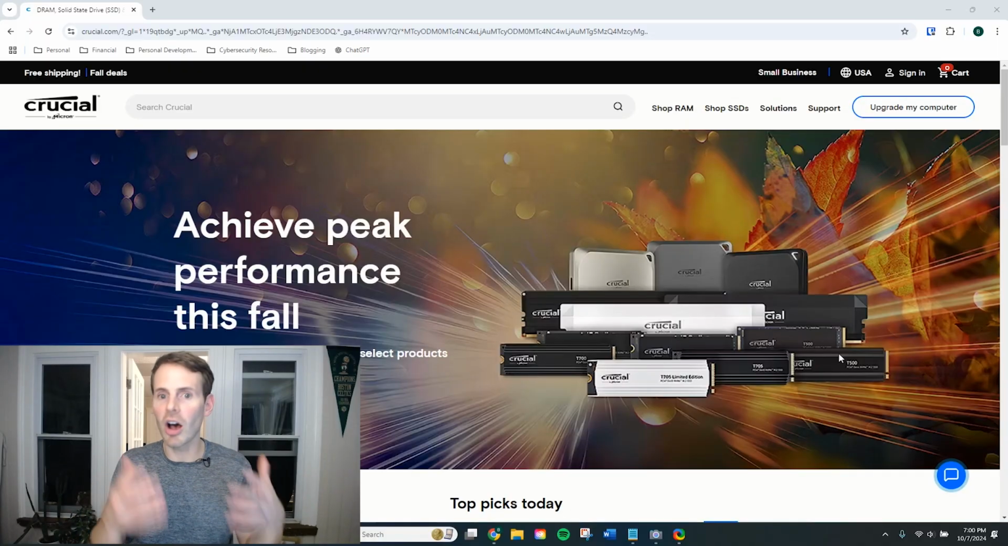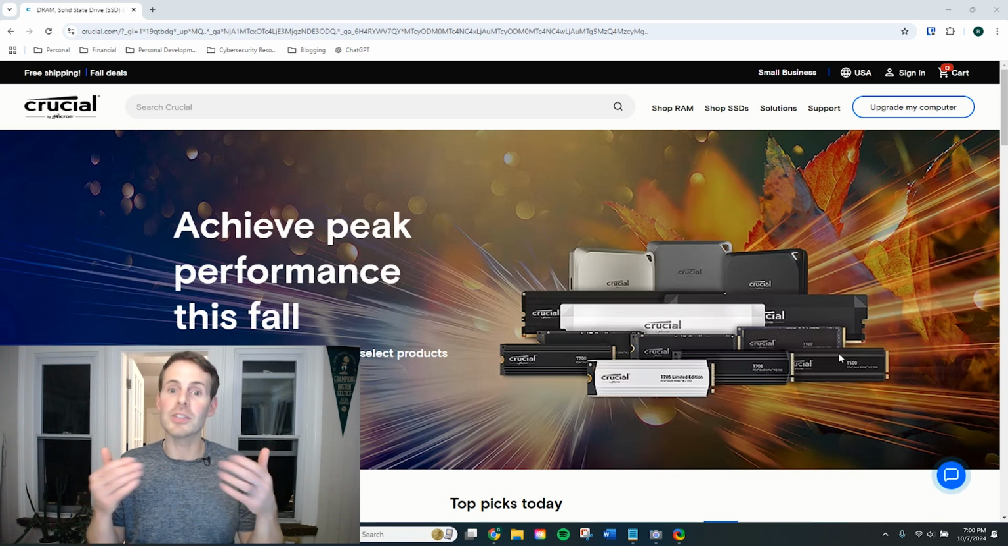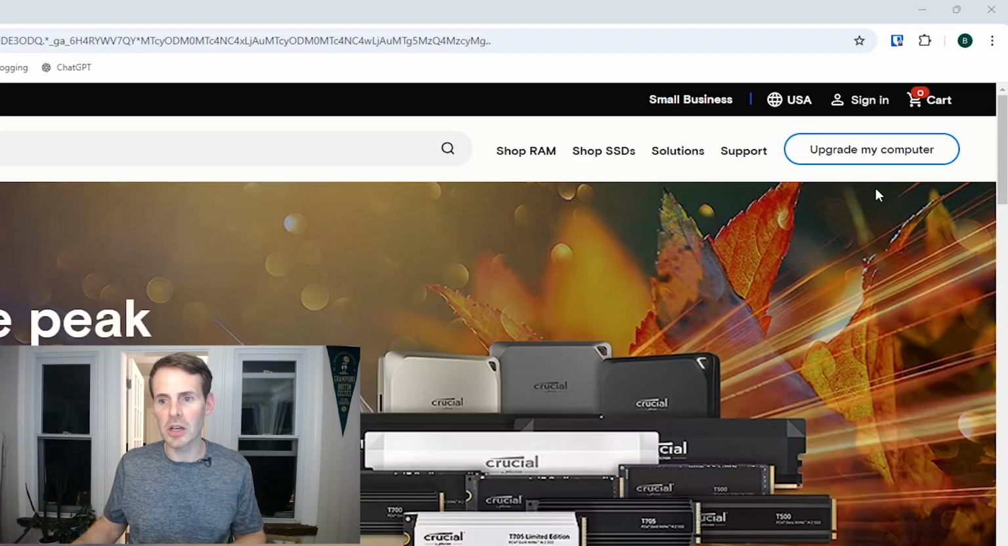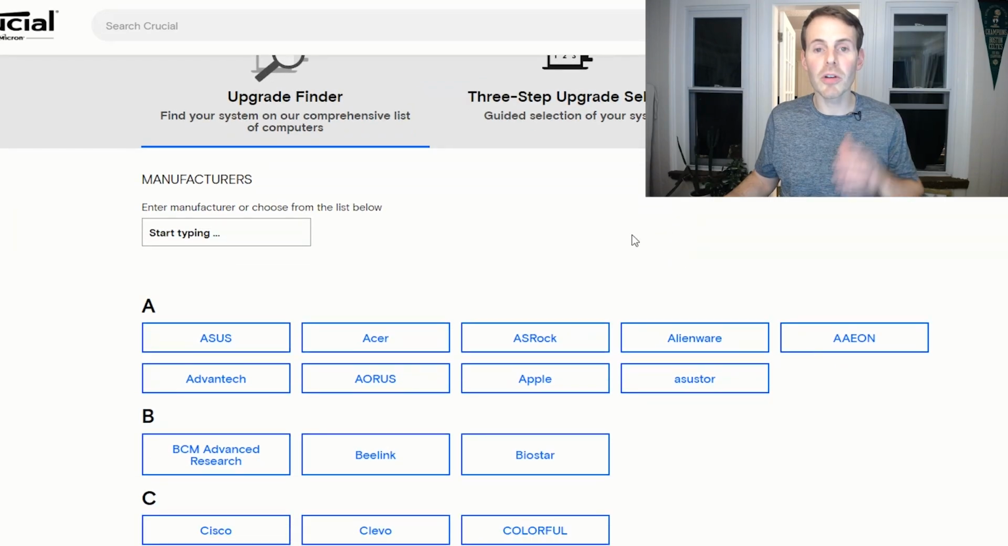An easy way I found to determine what type of storage you can add to your laptop is I actually stumbled upon the Crucial website. Crucial is a common manufacturer of storage solutions. I'll link to this website down below in the description, but I'll walk you through the steps that I followed here. Right here on the main page of their website, you can go up to Upgrade My Computer, and then you walk through a few different steps.